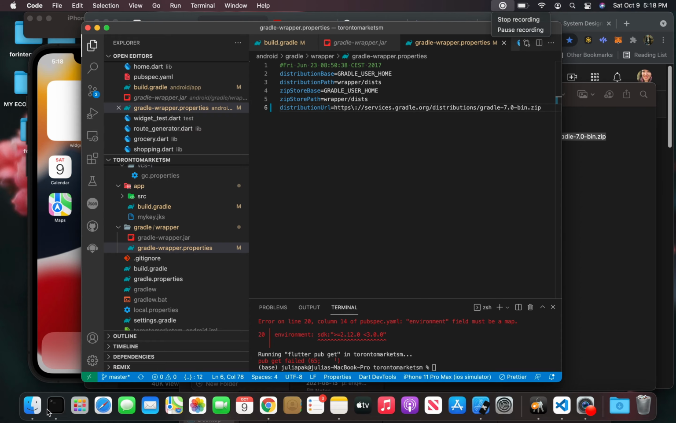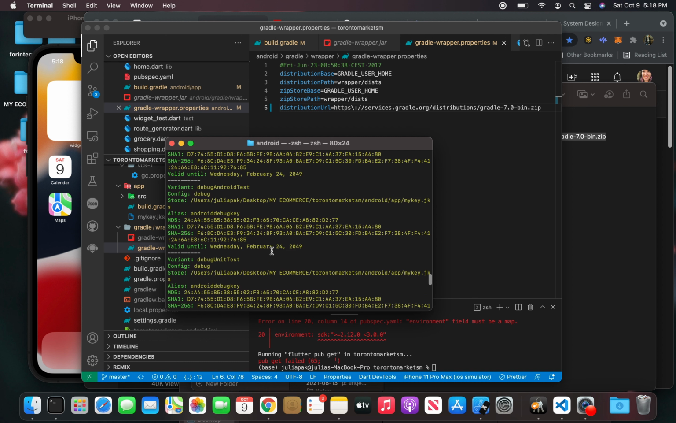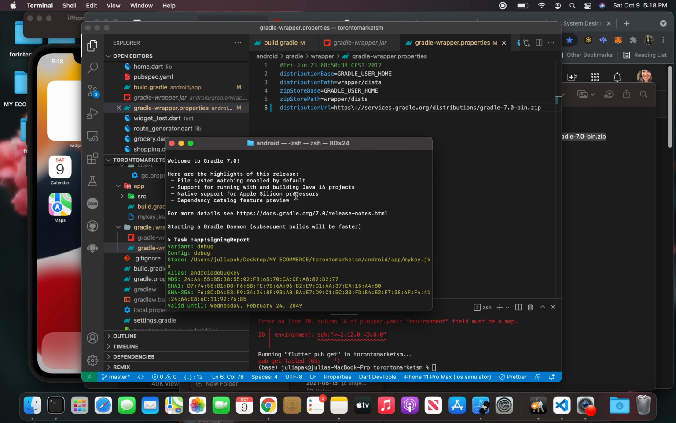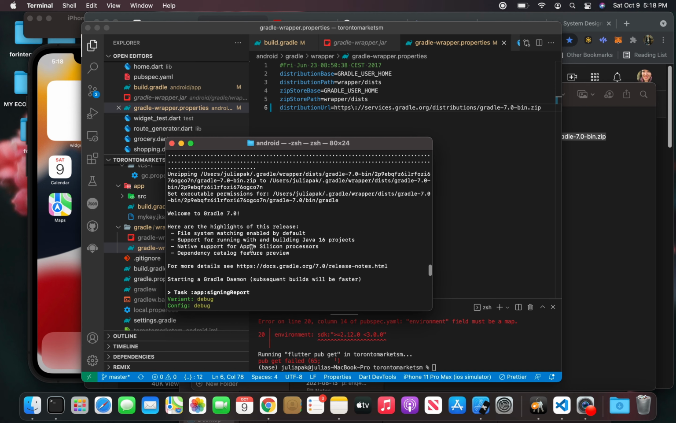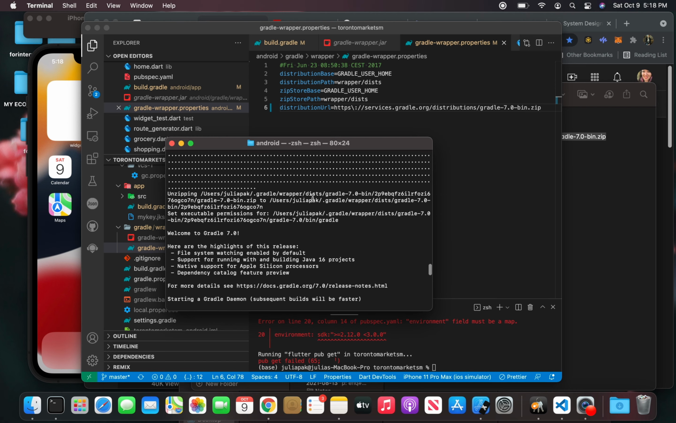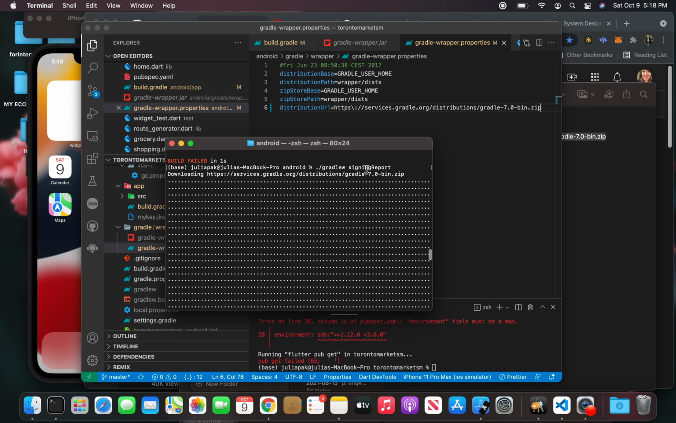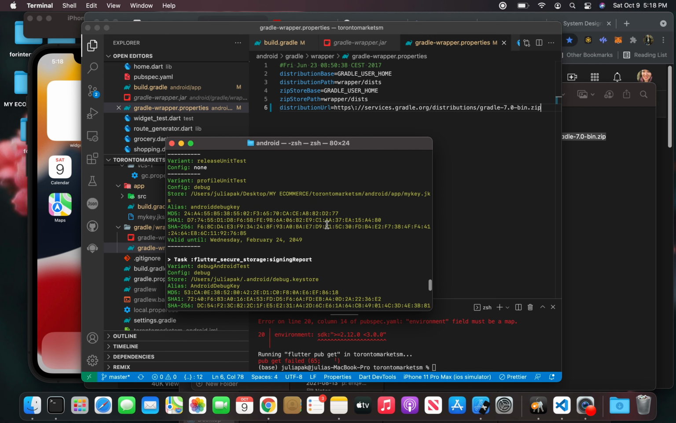And I'll just show you how it turns out now when I've run it. I've downloaded it, and now I got my SHA-256 keys when I ran this command here. When I asked for it again, here it is. When I ran gradlew signingReport, sorry about that, it downloaded and then it produced my SHA-1 and SHA-256 keys.